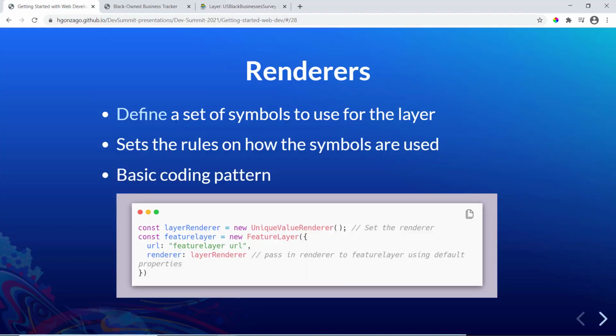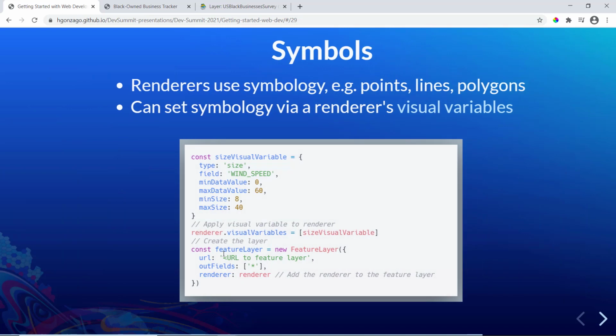We can override the default renderer of a layer by assigning the renderer property the new renderer we created in our code. For instance, the screenshot below demonstrates how we can create a new unique value renderer and assign it directly to a feature layer. This screen capture demonstrates an empty constructor, but in our demo, we will demonstrate how to set up a unique value renderer ourselves to visualize our point data differently.